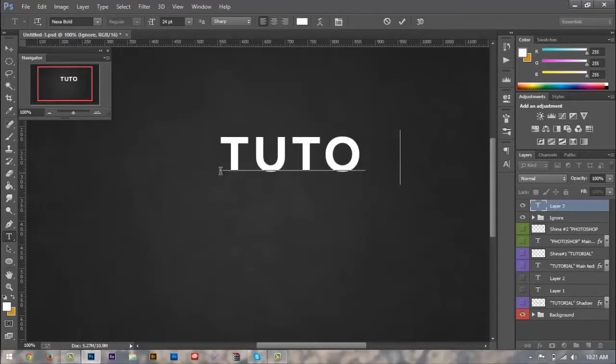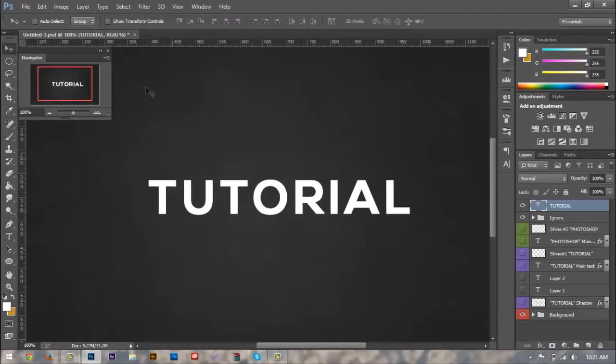So we're just going to grab our text tool, and we're going to call this tutorial. Sorry, I am typing with one hand here. Tutorial. The font I'm using is Nexia Bold.